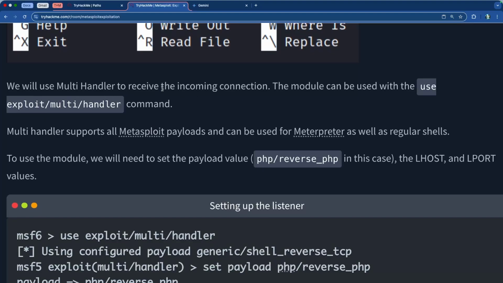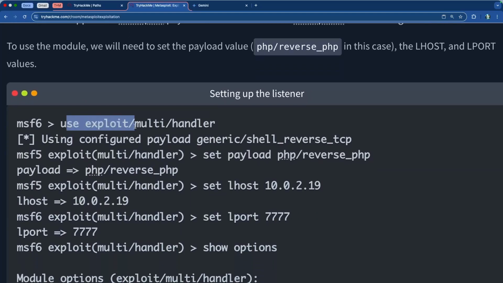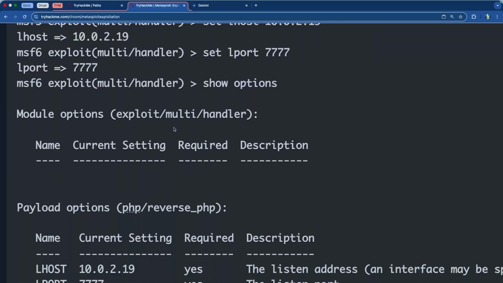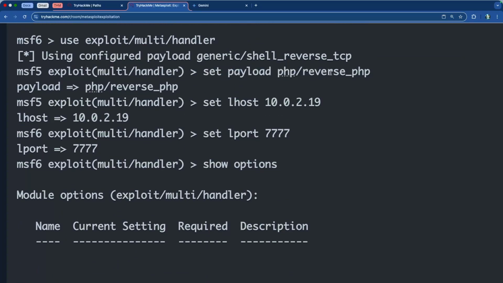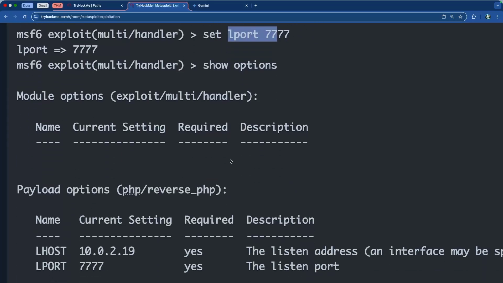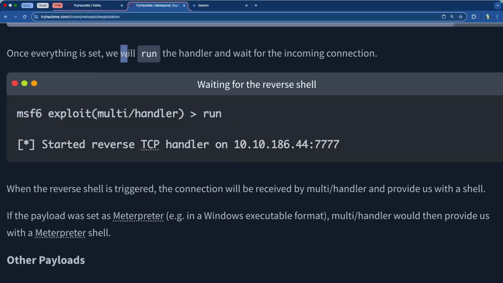And we will use multi-handler to receive the incoming connection. The module can be used with the use exploit multi-handler command. So while you're inside of MSFConsole, you use exploit multi-handler, and then you may need to make sure that you set your payload reverse PHP, set the host, set the port. This is the local host, local port. Show the options, make sure everything's actually set. And then once everything is set, you'll run it.